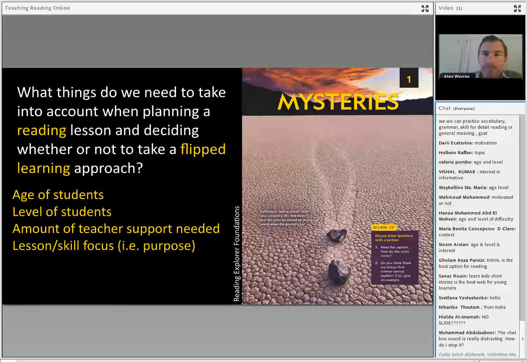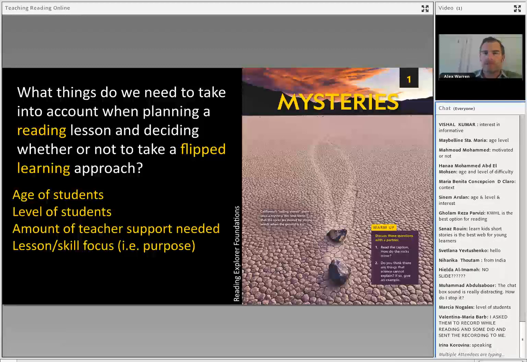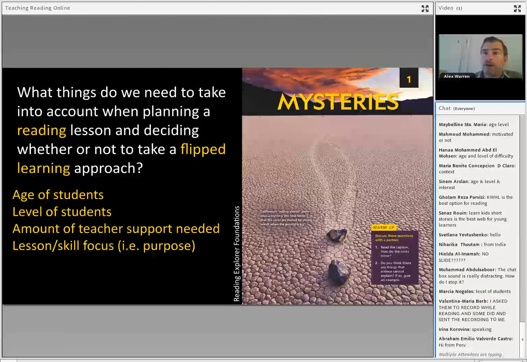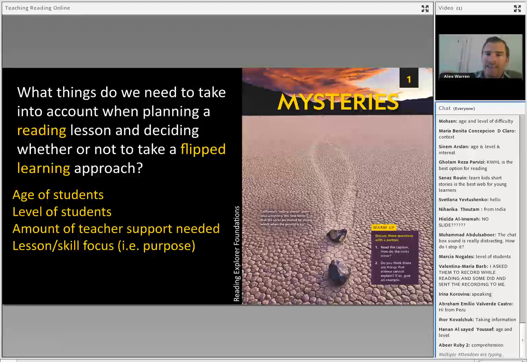Fourthly, I think really importantly, what is the focus of the actual lesson? What is the purpose? What are the outcomes of that reading lesson? If it's just general comprehension, then actually that's something that can potentially be done at home. But if it's a specific reading skill, for example, inferring from context, scanning, determining opinion, whatever it might be, we might want to focus more on that in class.